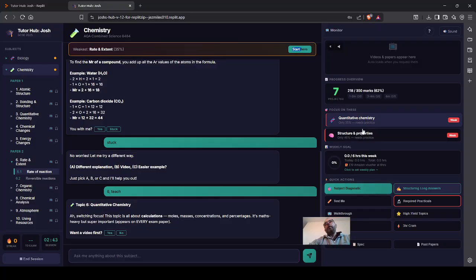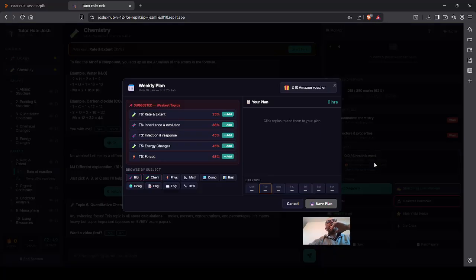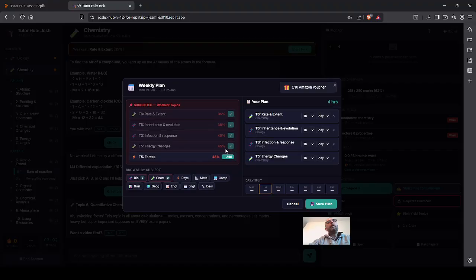For each topic, when you're in one, it'll tell you where to focus by way of a quick link. And then we've got the weekly planner. So if we click into this, the weekly planner, you can see all the topics along the bottom here. And it's suggesting to Josh that he really should practice these ones. And we can add them in. Don't have to add them all.